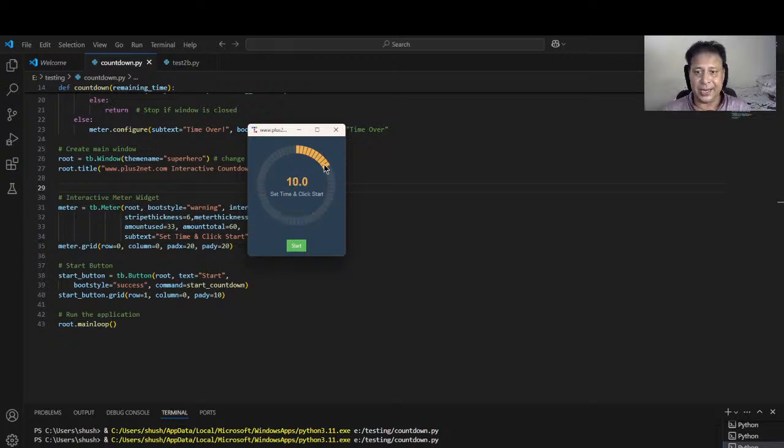Or what I can do is put it here, say at 6 seconds or somewhere. Okay, now I will hit start. It will start counting downwards from 6, 5, 4, 3, 2, and at 0 it will say time over. So this is how a countdown timer works.